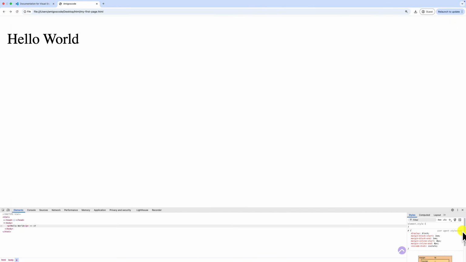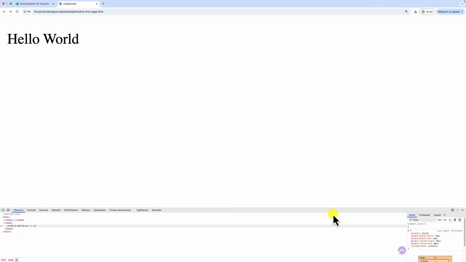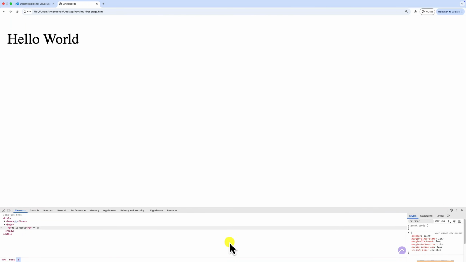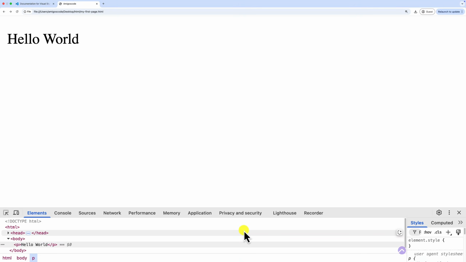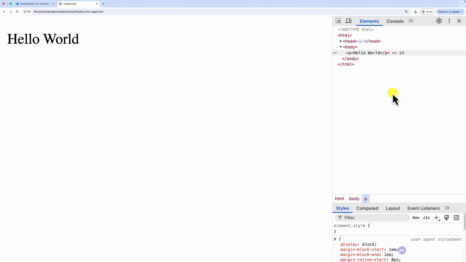So let me just close this as well. It might be right at the bottom, but what I've done in my case is, in fact, if I press Control plus, it gets bigger. In here, I can click on these three dots, then dock side, and then on the right side. This is what I prefer.